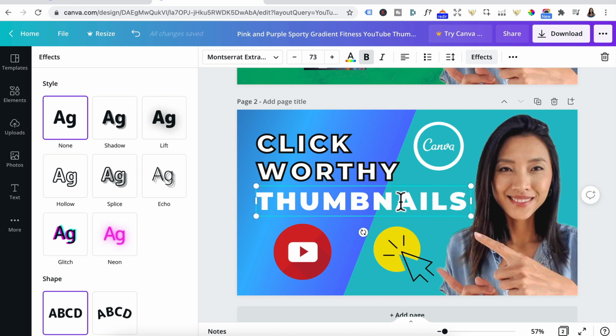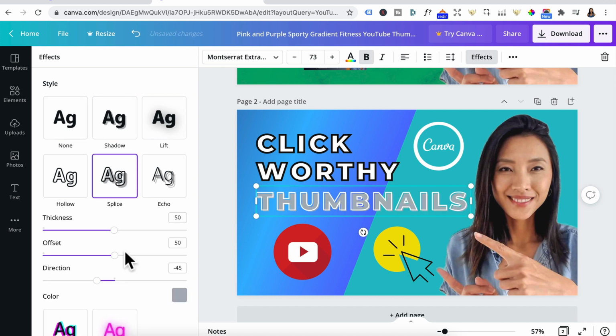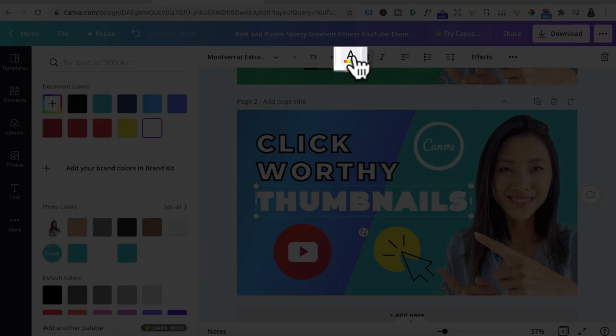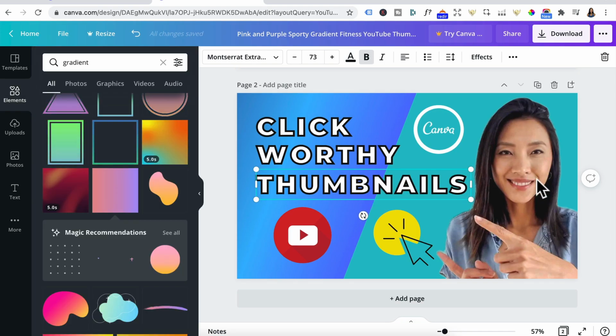We'll do the same for thumbnail text by going to Splice, increasing the thickness, reducing offset, changing color to white, and then going back here, clicking black. So there you have it. You now have a second thumbnail using elements that are freely available in Canva.